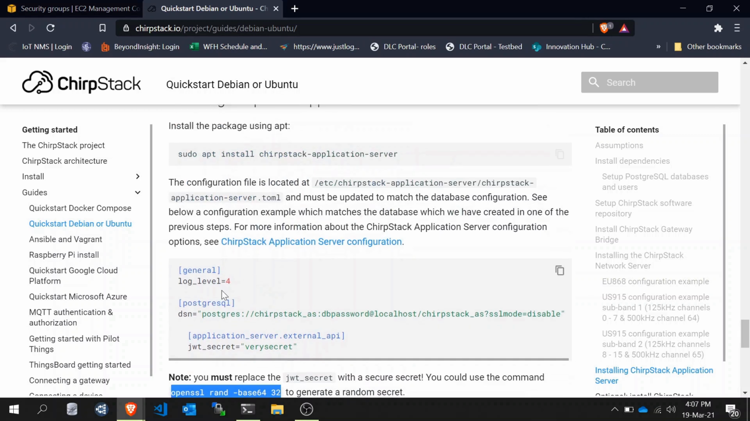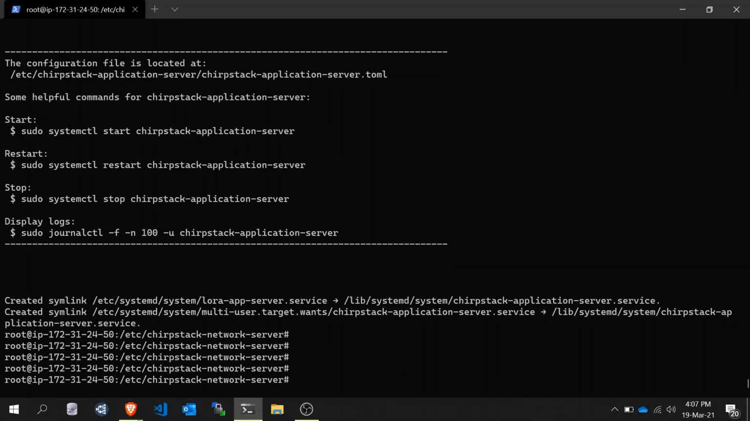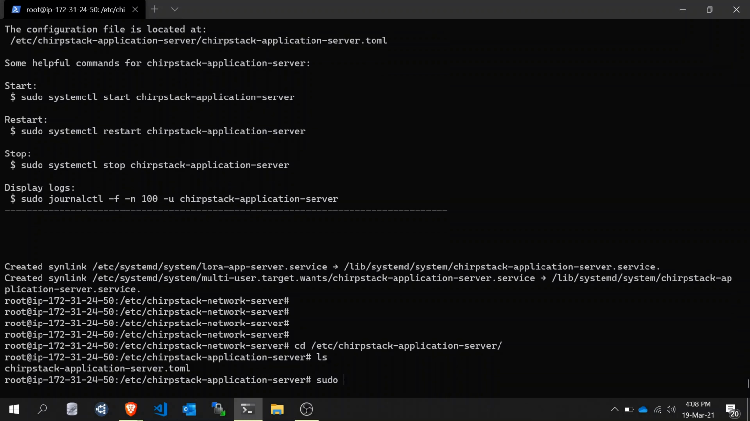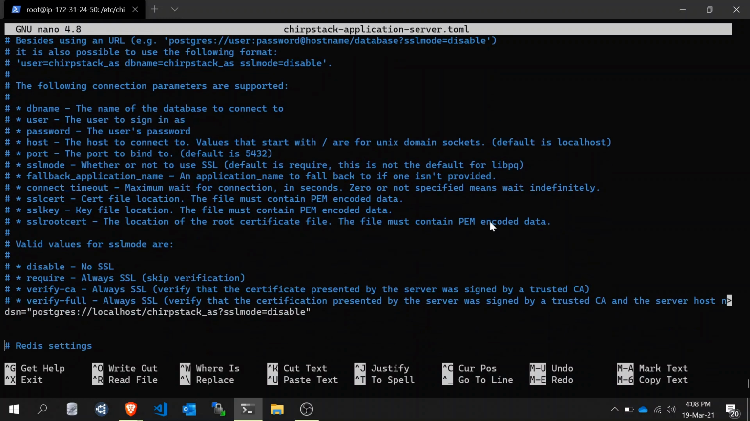Now the system has finished installation. The configuration file can be found inside cd /etc/chirpstack-application-server, and then sudo nano chirpstack.toml. Similarly, let's copy paste this and edit the configuration. Let me just delete this.